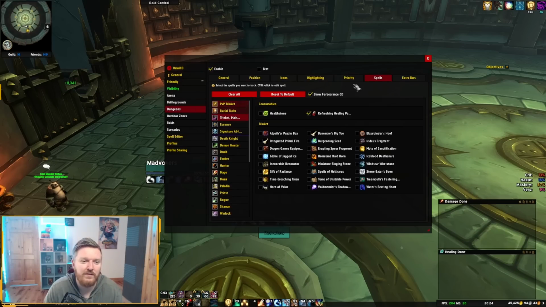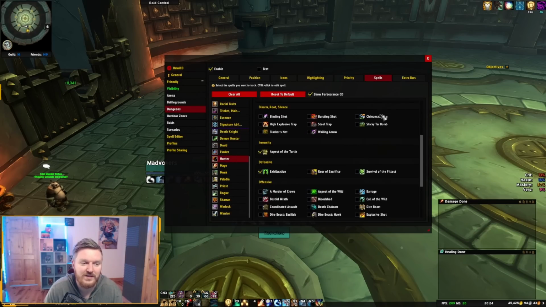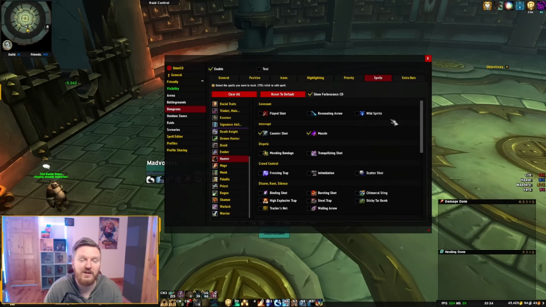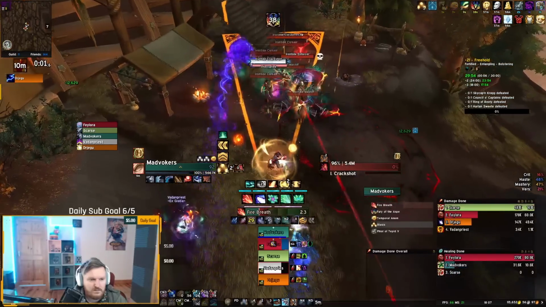You can do a bunch of other things in terms of what spells to track for evokers, for hunters and things like that. You can configure this in multiple different ways, and allowing you to track defensive cooldowns, health pots is going to be very, very important, especially in Mythic Plus content.